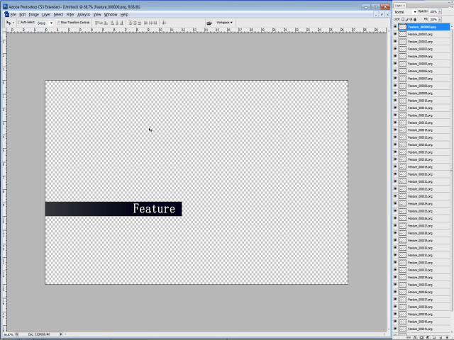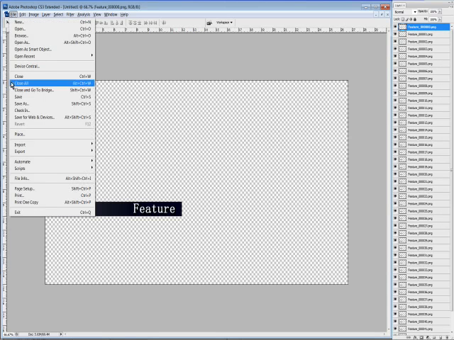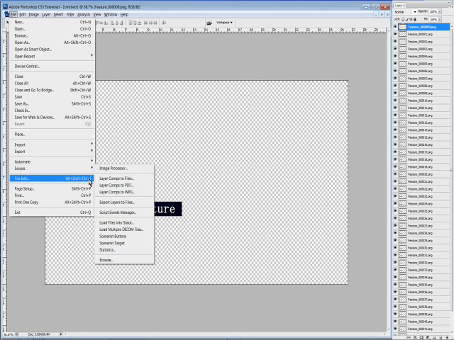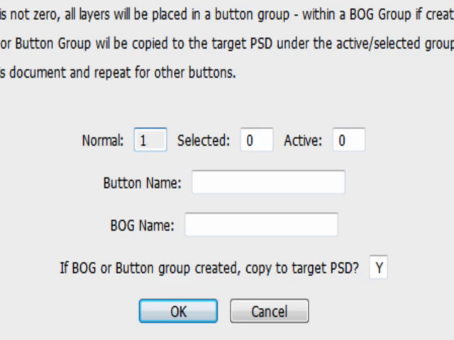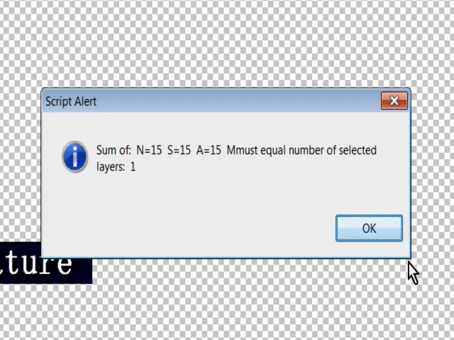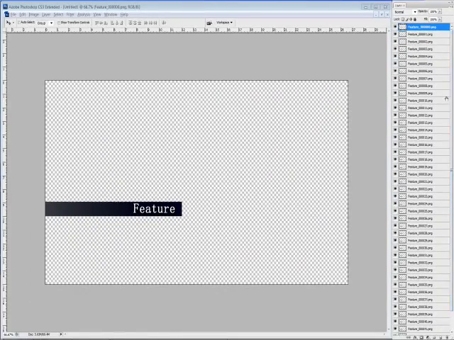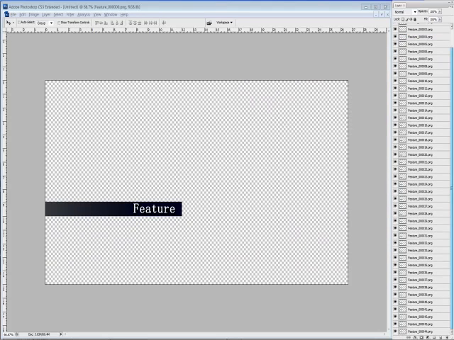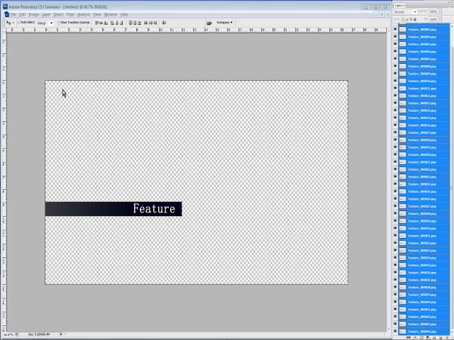Now that Photoshop has brought everything in, go to step 3, running Scenarist Button. This is one of the common things. I do it all the time. I forgot to select the entries. And so as the warning told me, the total number of the layers I entered doesn't match what I selected. So I have to do that again.